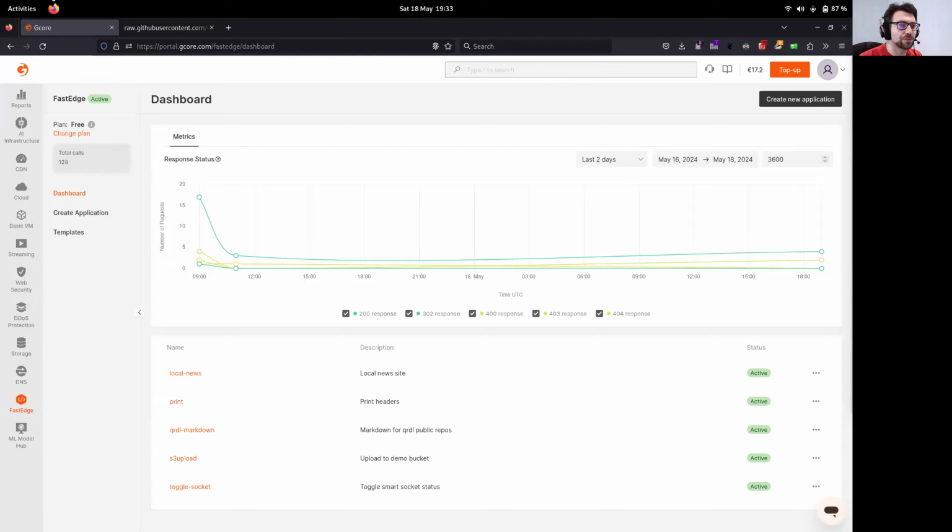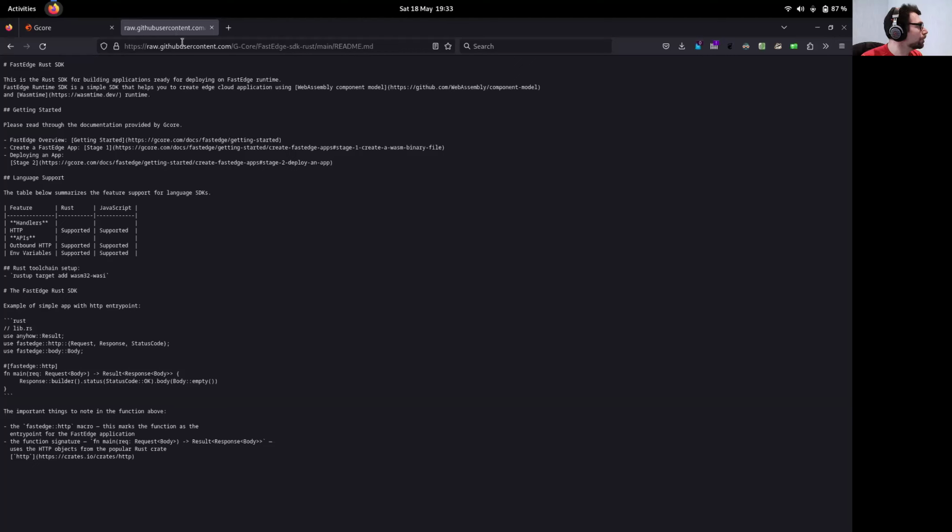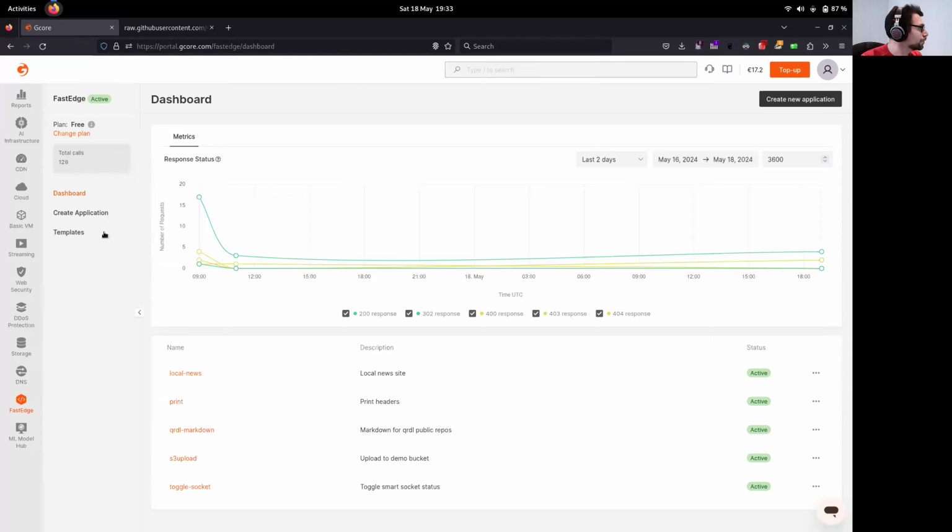One of the important use cases for Edge applications is server-side rendering. So I will show you how to create an application that does exactly this. It renders markdown into HTML on the fly, assuming we have some storage of the documents in markdown. In our case, it will be FastEdge Rust SDK that has a couple of markdown documents. So we create the application to show these documents in HTML.